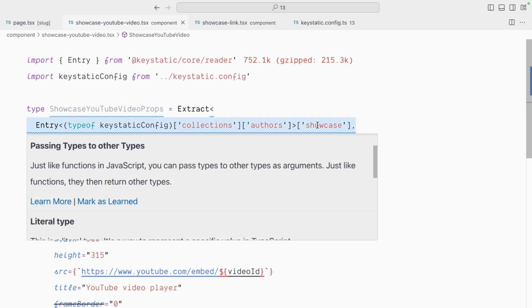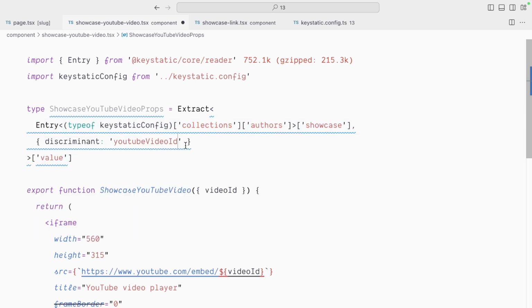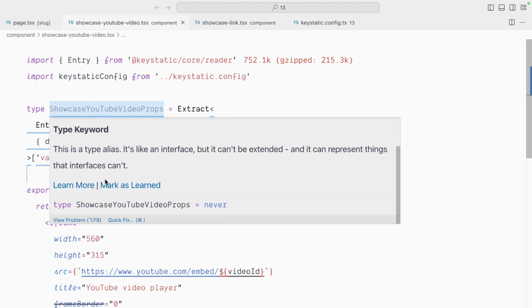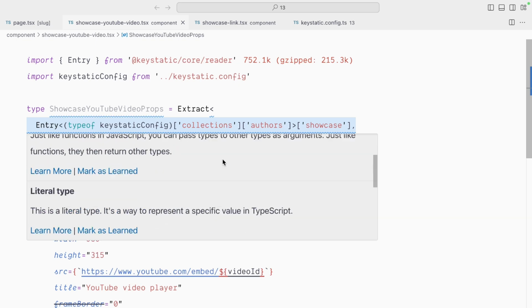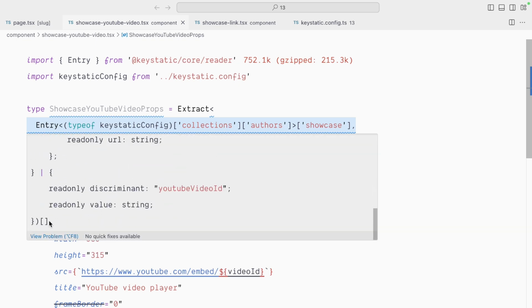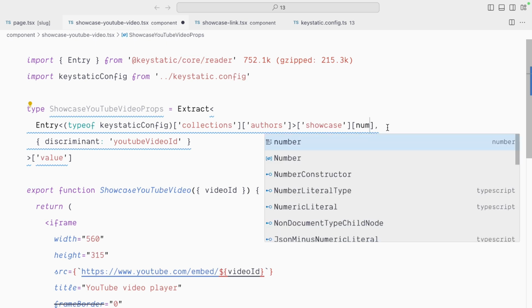So let's have a look. Our showcase here for video ID. Okay, so it is YouTube video ID in camel case. So let's replace that. And now I'm hoping that this showcase YouTube video props is a string. Nope, still not. Aha, yeah, I know what's wrong. Remember that this showcase is actually an array. And so we want to grab only one of them by passing number here.